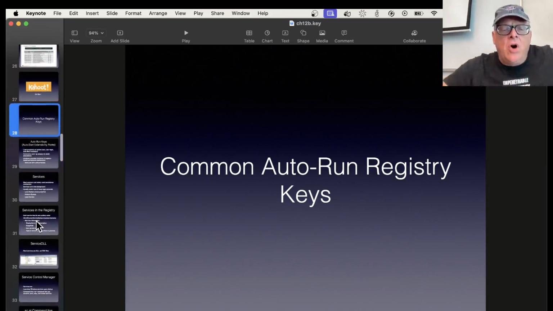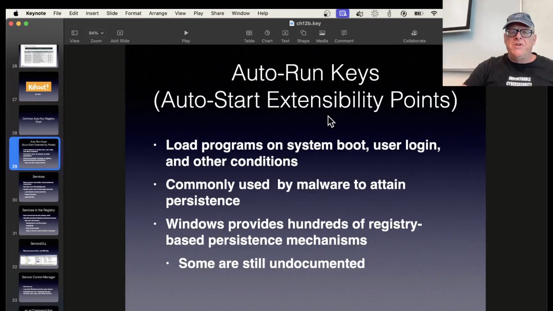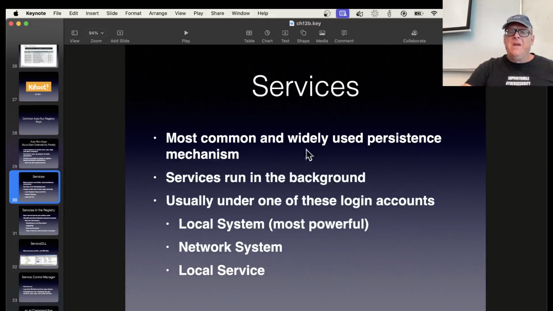So, here are some auto-run registry keys that are commonly used to launch programs every time you restart, which is something malware often wants to do. These things are called auto-start extensibility points, and there are dozens of them. They load the program when you boot in or when you log in or other conditions, and there are apparently hundreds of them, some still undocumented.